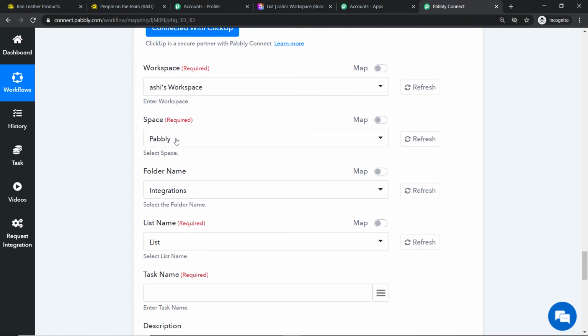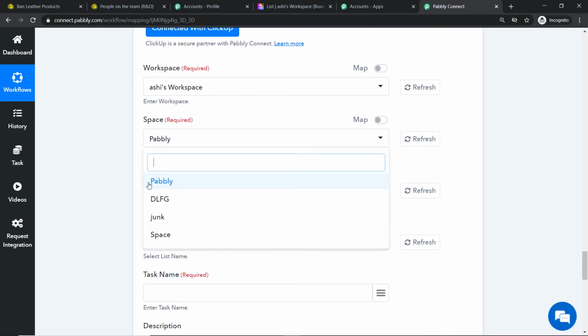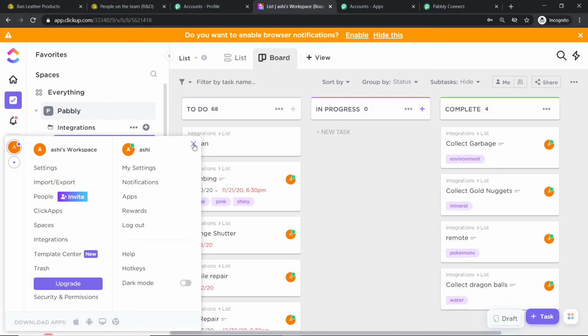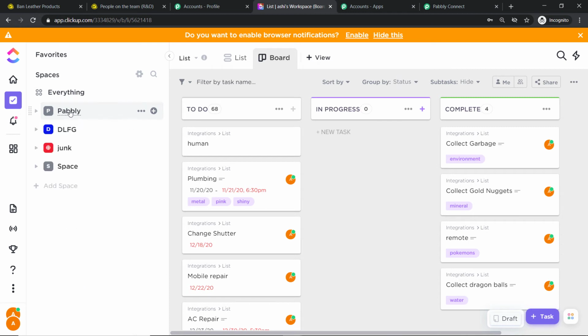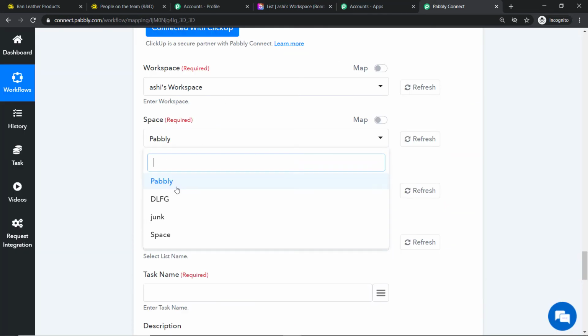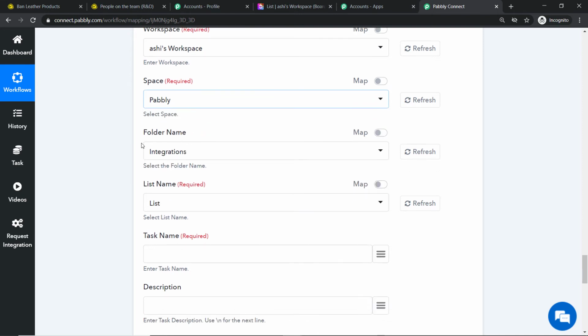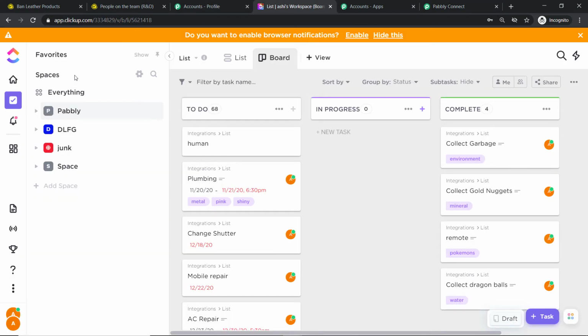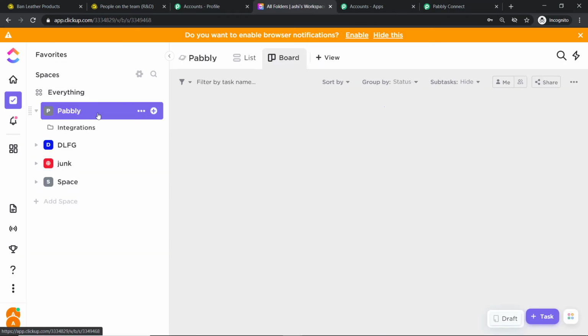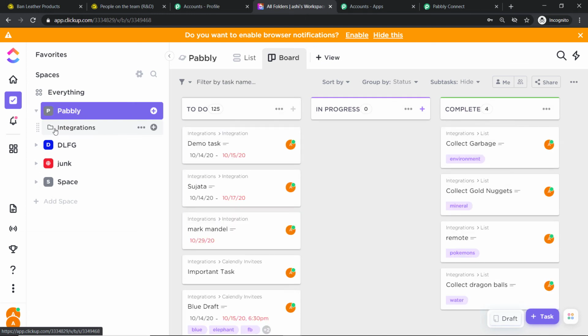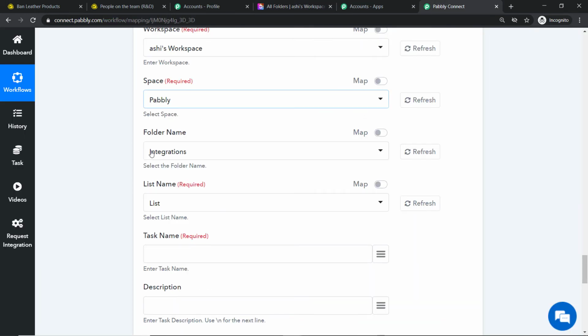Now in the space, when we drop it down, we will see different spaces like Pabbly, DLFG, junk, and space. So let me go to ClickUp and let me show you all the spaces I have. So these are all the spaces I have: Pabbly, DLFG, junk, and space. Basically all the space that is present here is being reflected here. So I want to create a task in this particular space, that is Pabbly. Okay, so in the space called Pabbly, there is a folder called integrations. So let me show you. So this is the space Pabbly, and as you can see, there is only one folder called integrations. That is why it is showing it as integrations.